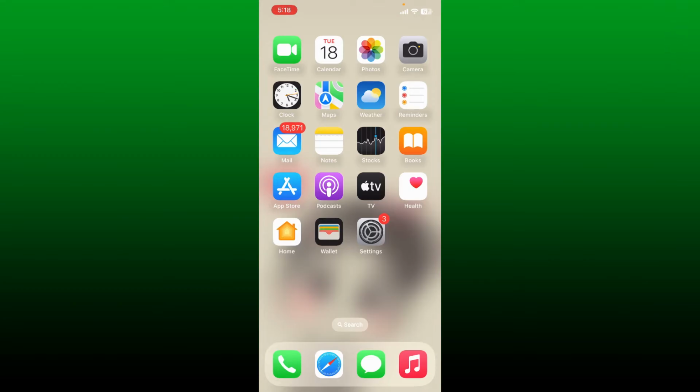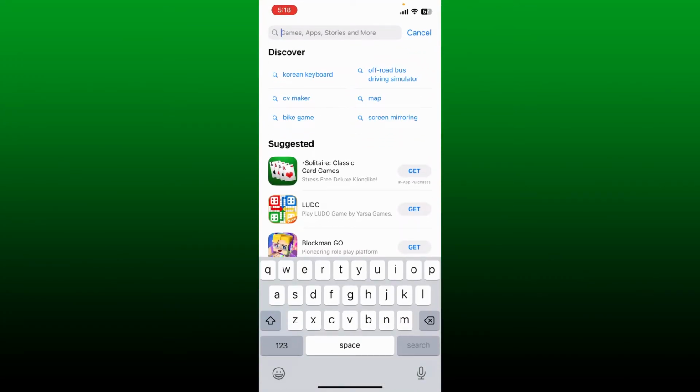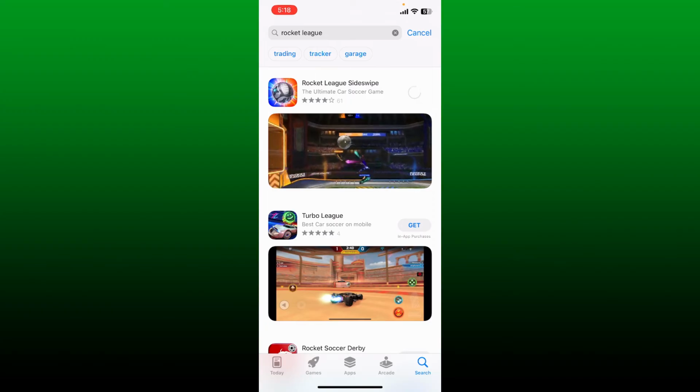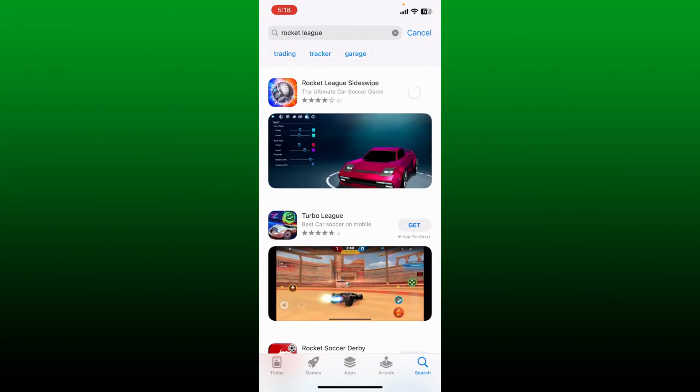To download Rocket League on your iPhone is easy. Open up your App Store to get started. Go to the search box and type in Rocket League and perform your search. Tap on the Get button right next to the app and confirm your identity, and the download process should begin.